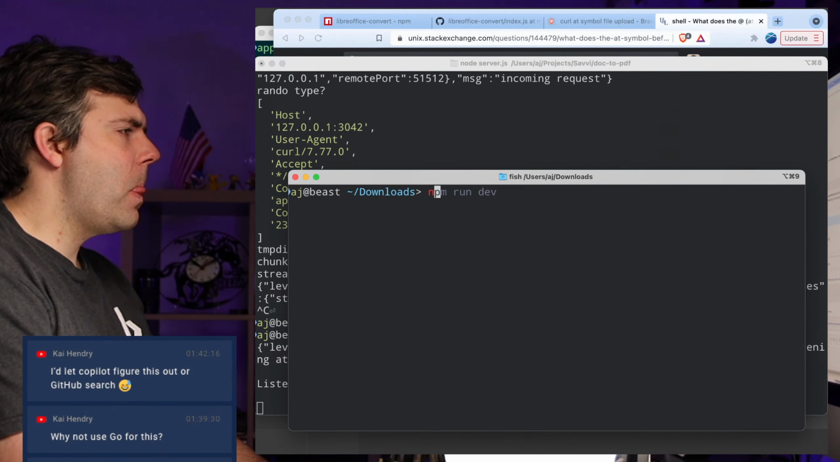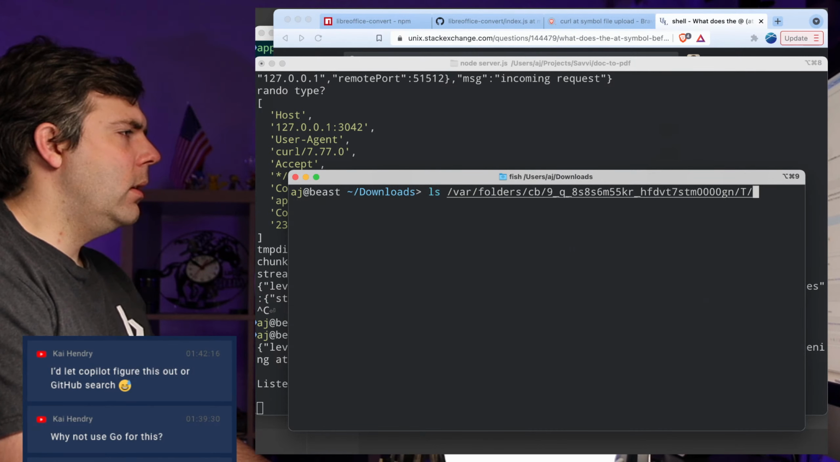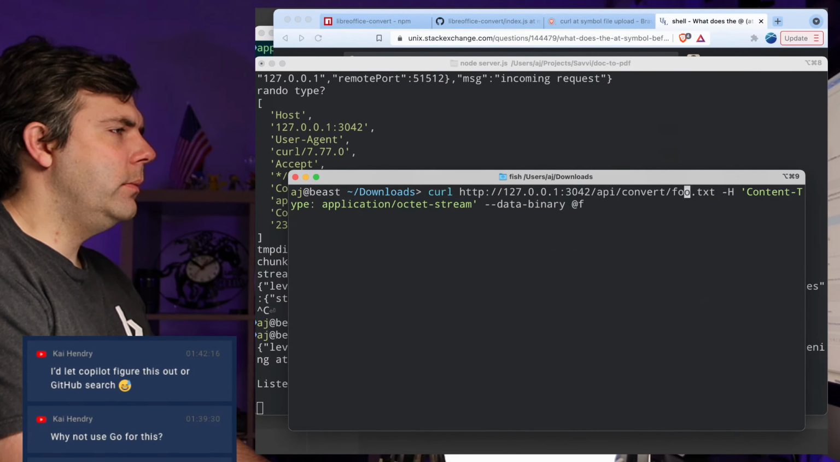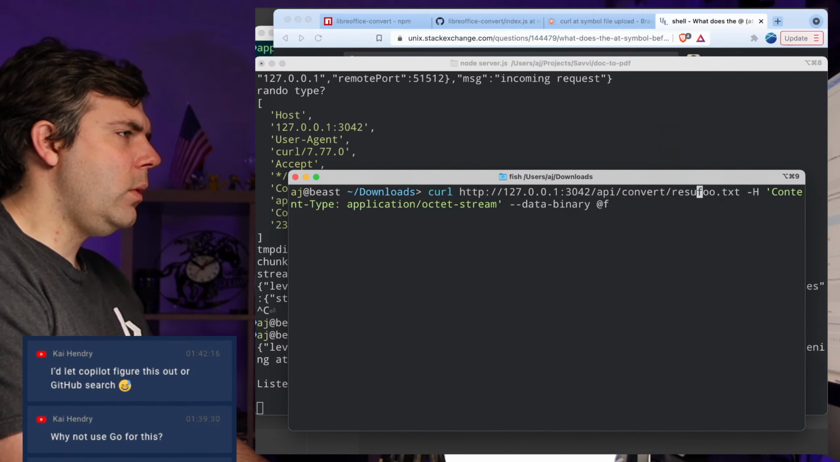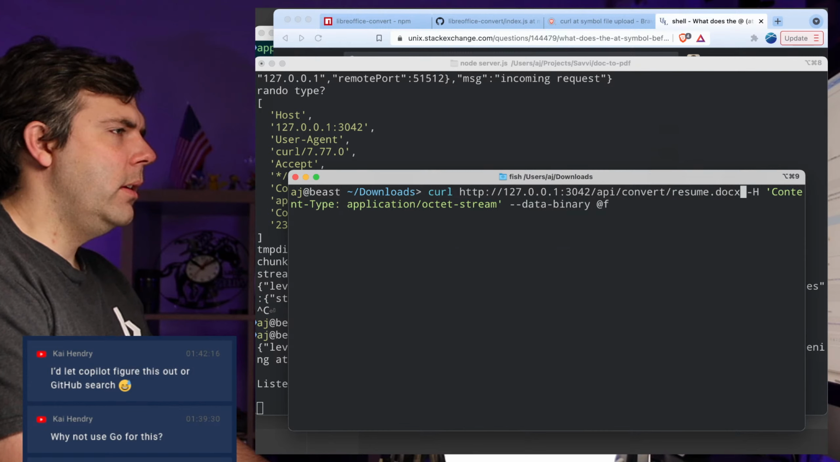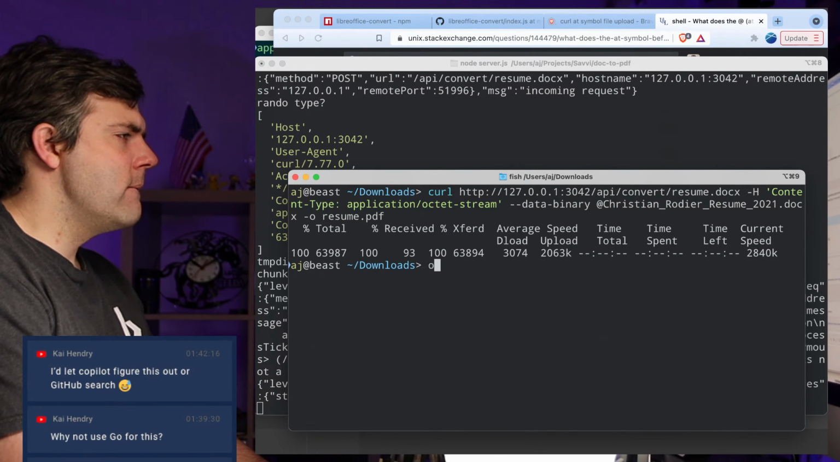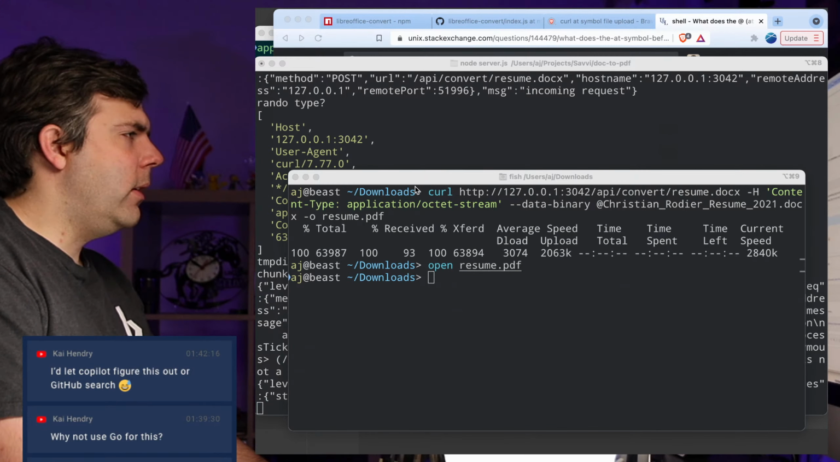So here I am. Oh, I'm doing that daggone pop thing again with my lerp. So let's do resume.docx as the input here. And then the output file is resume.pdf. And then let's open up resume.pdf. Let's see if it opens.